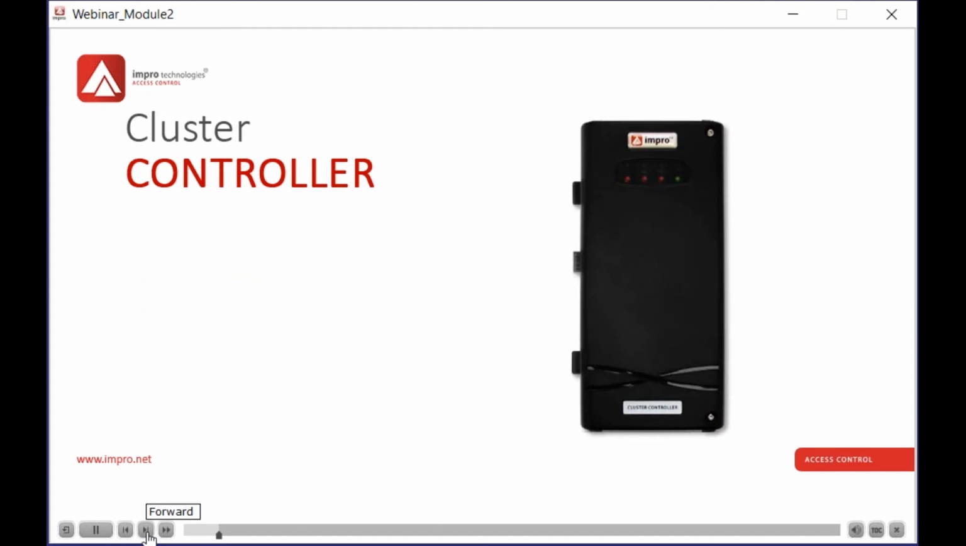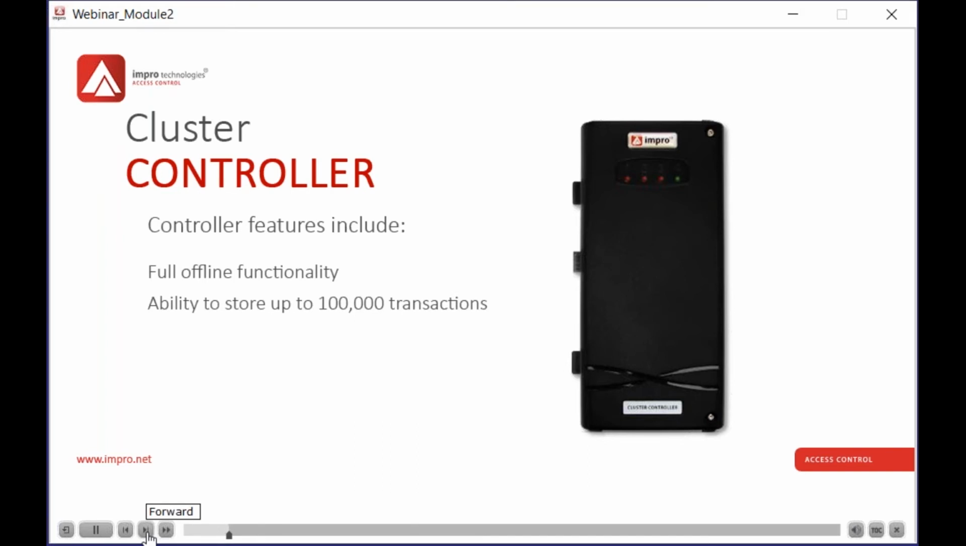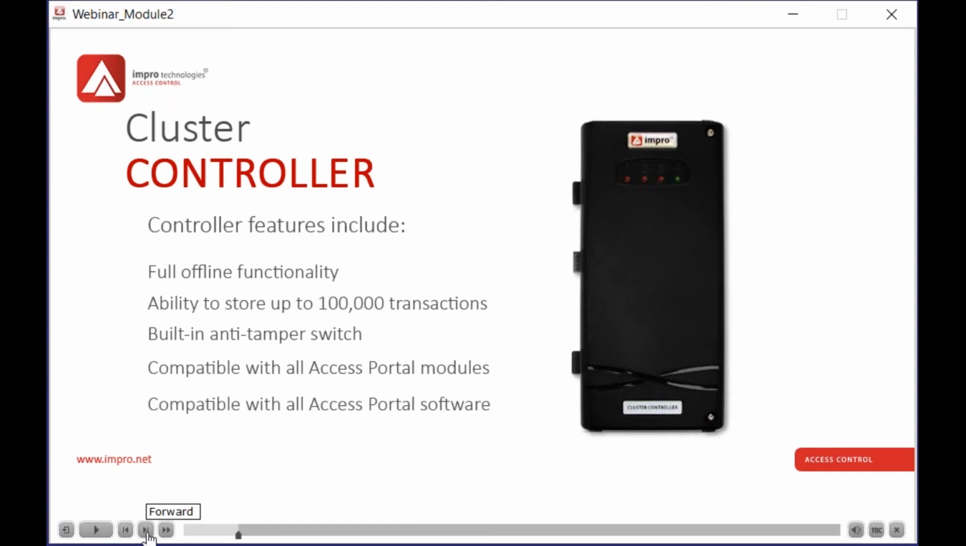Cluster controller. The controller features include full offline functionality, the ability to store up to 100,000 transactions, a built-in anti-tamper switch, and it is compatible with all Access Portal modules and all Access Portal software.